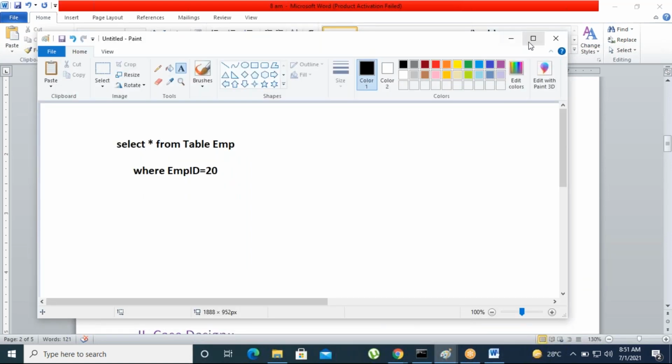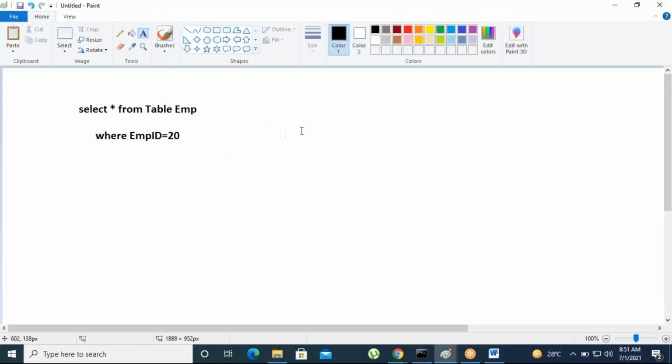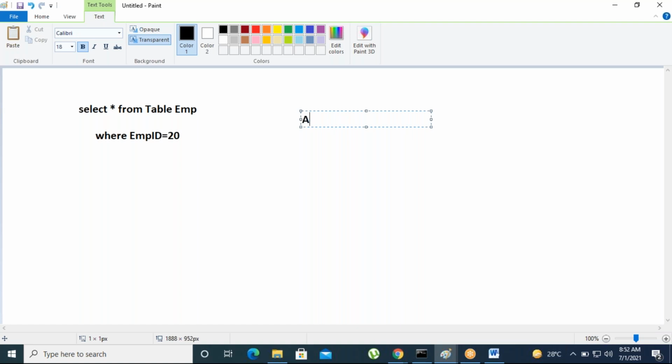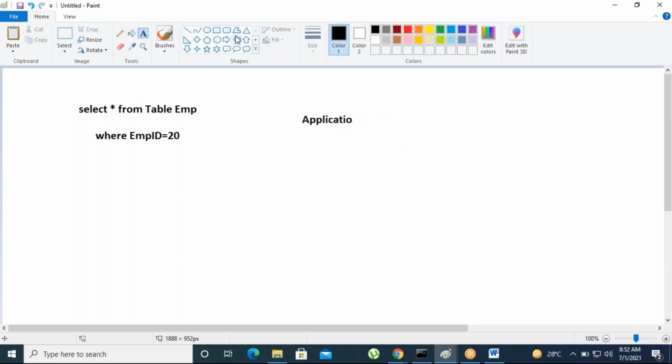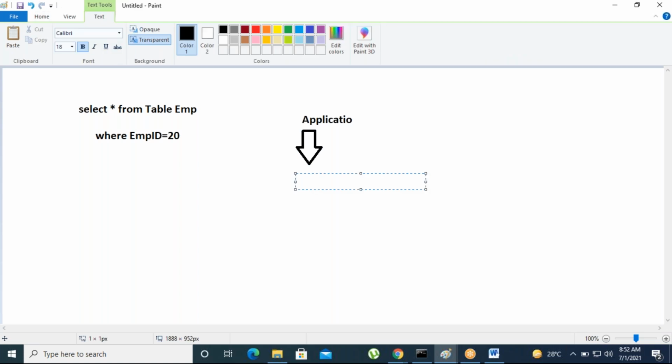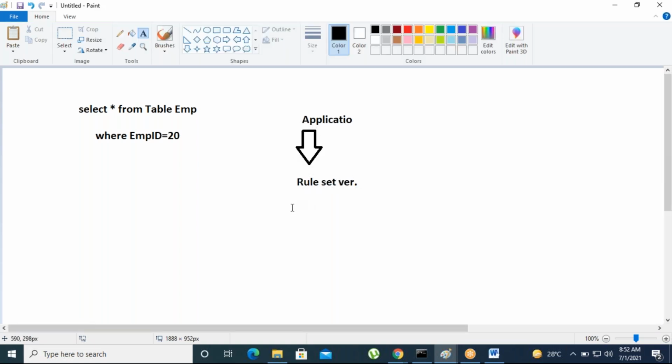Okay, so an application is nothing but a set of versions. Suppose this is an application. Application is nothing but what? It's a collection of versions. A collection of versions we can call one application. These are rule set versions. A collection of rule set versions is nothing but one application.